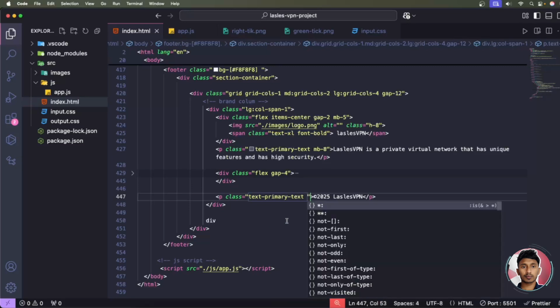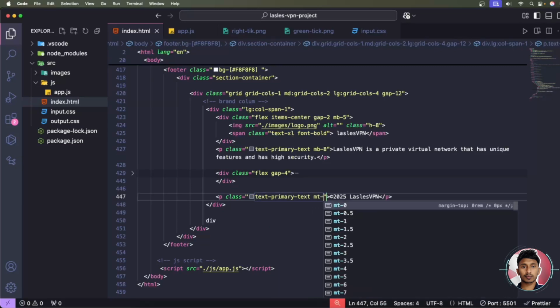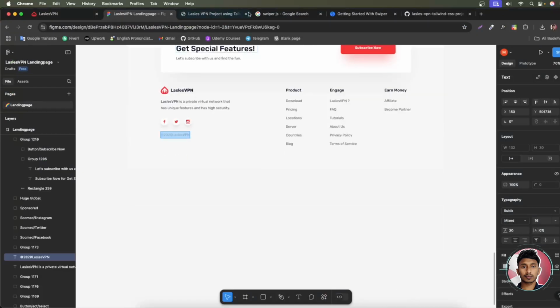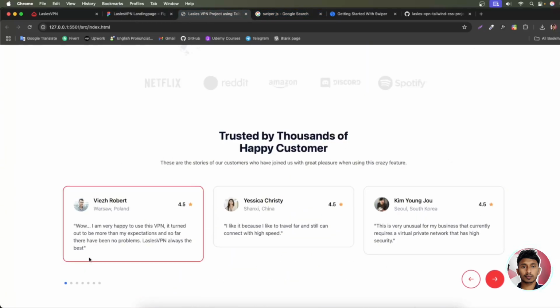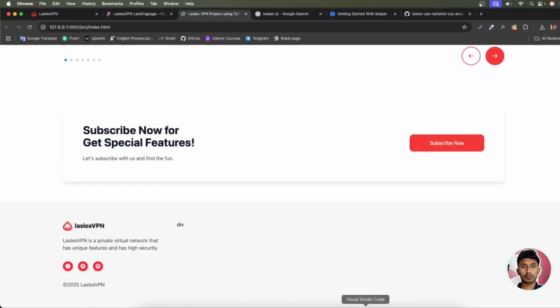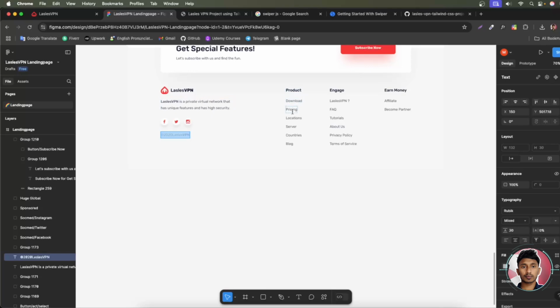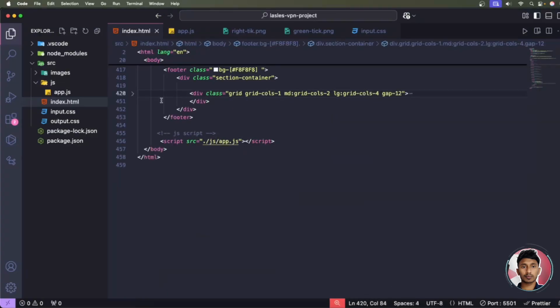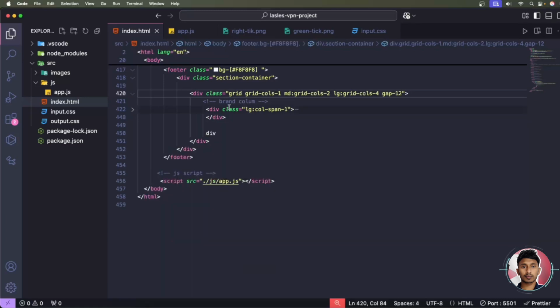Then we will define margin top 8, something like this. So if you do this, now I think this section is perfect for now. And now we'll move to this section. We'll have to do this section, all of this section. Okay, this div, inside this div, after this div we'll have to just add a comment.